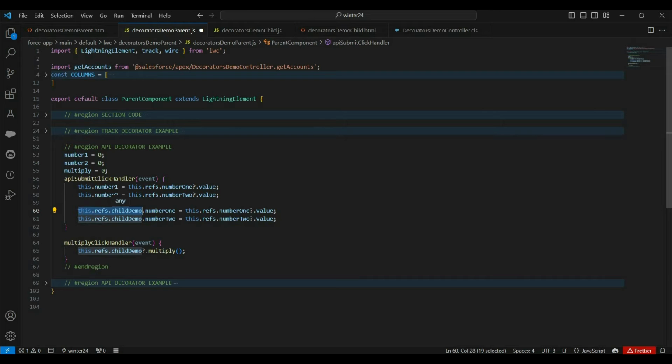So here we have written this.refs.childdemo, then the property name, that is number1. Here in the programmatic approach, the property name should be exactly the same as in the child component. I mean in this case, no need to convert it into kebab case. Alright. So this is how in the parent component JS file, we can access child component properties and assign a value.